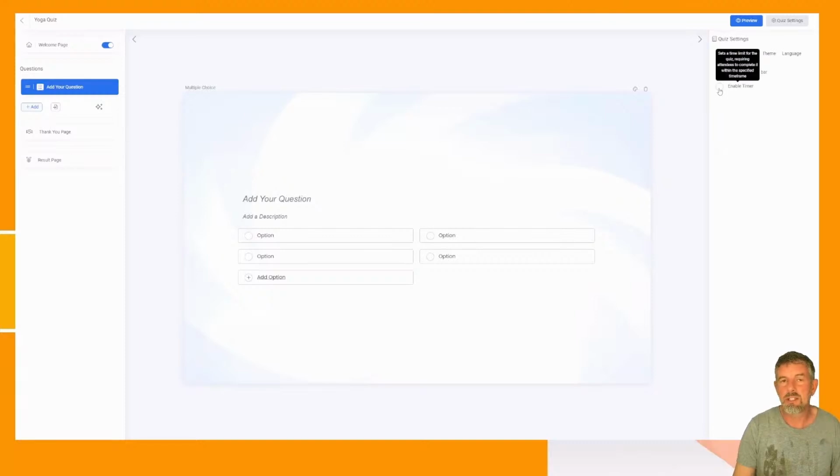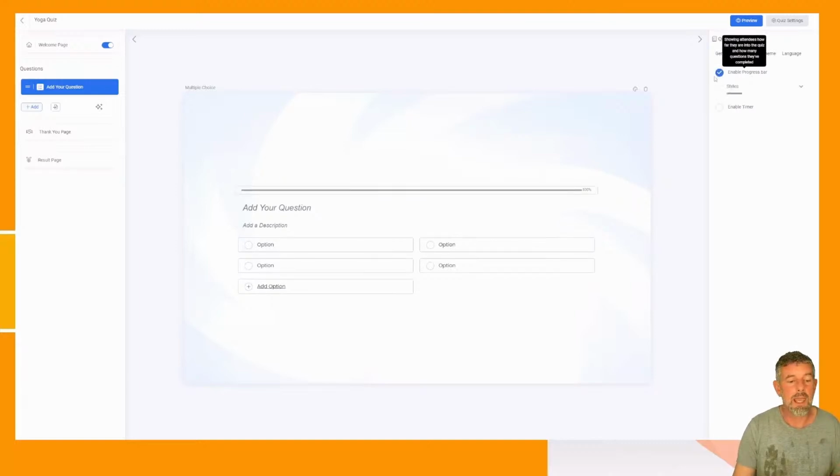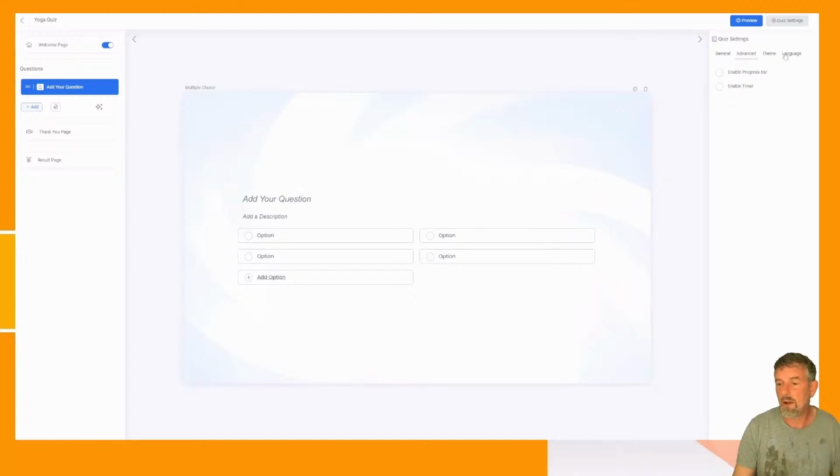So under advanced, you can set a timer on the quiz, so if you want them to do it in an X amount of time, you can do that. And you can enable a bar that runs along the top that shows them their progress, which can be good if it's a short one, because you want to see them click through and they know that it's not going to be hundreds of questions. So it can be a good thing to enable in there. I'm going to turn it off for now.